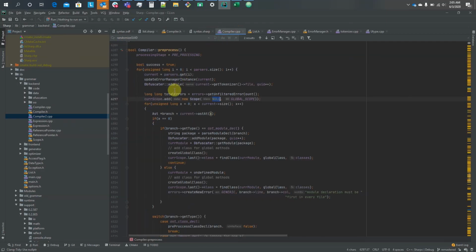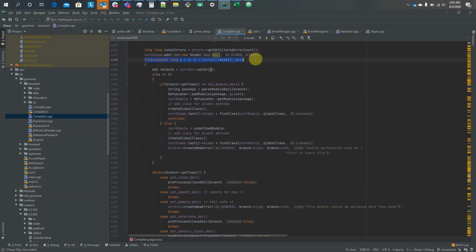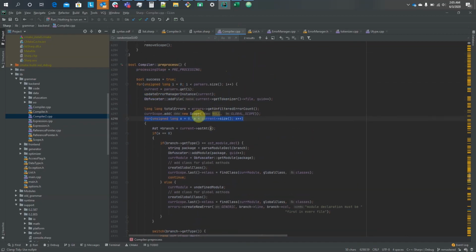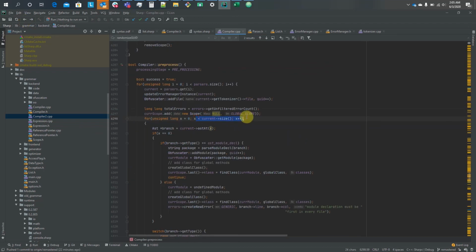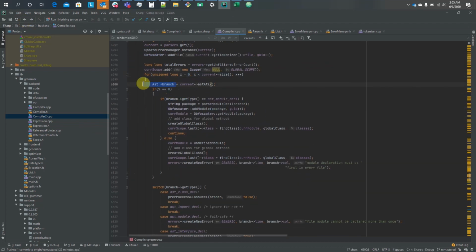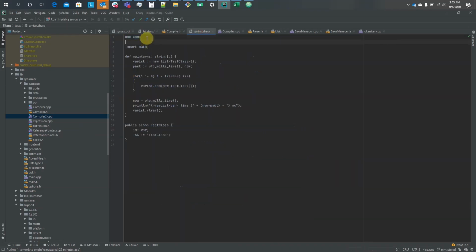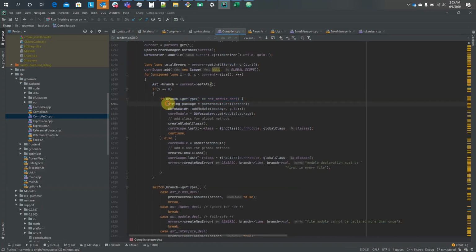So when we go back, we set that to null, and then we just for loop through the size of the current parser. Size returns the size of the tree or the ASTs that are inside of that parser. So we want to for loop through all of the high level ASTs, and we want to get each branch individually, and we want to say if x is equal to 0, so if we're at the first AST, we want to check to see if the current AST that we're processing is a module declaration. If so, that means that the user has successfully followed the rules and added module as the first thing in the file. And if so, we want to get the package by parsing a module declaration.